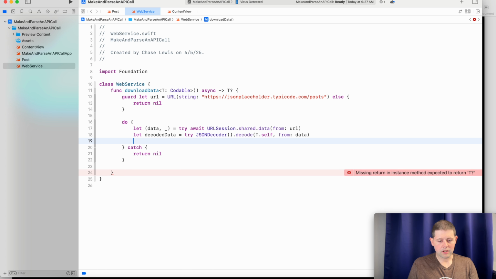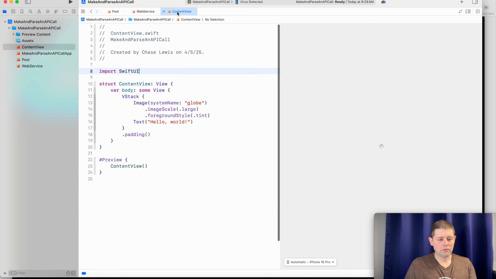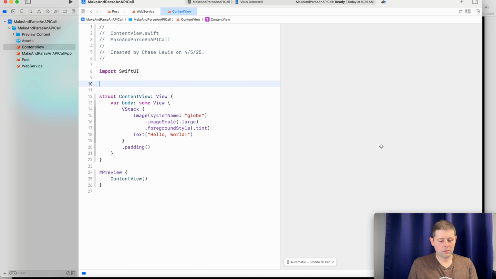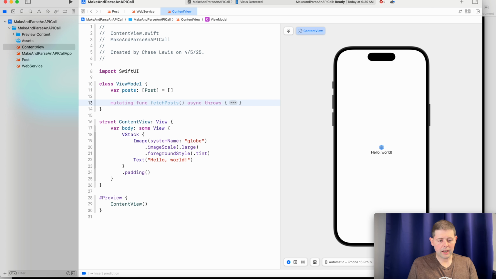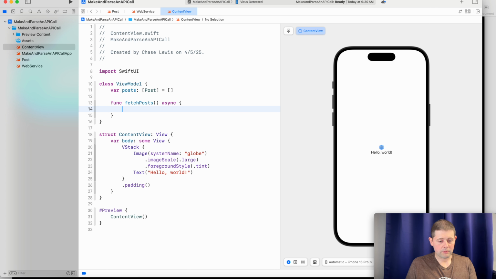And assuming we are able to decode it, then we will return our decoded data. Now, going back to our view, we will come into here and create a view model. Our view model will have only one method, but we'll also have a variable. We will say that we have a variable of posts, that is an array of posts, and we will have our one method to fetch the posts.